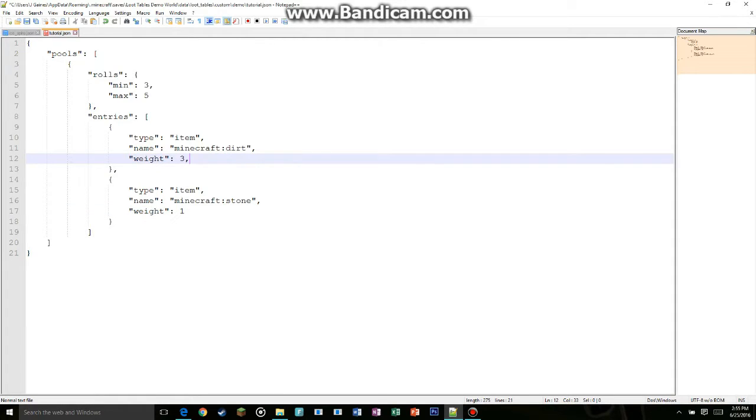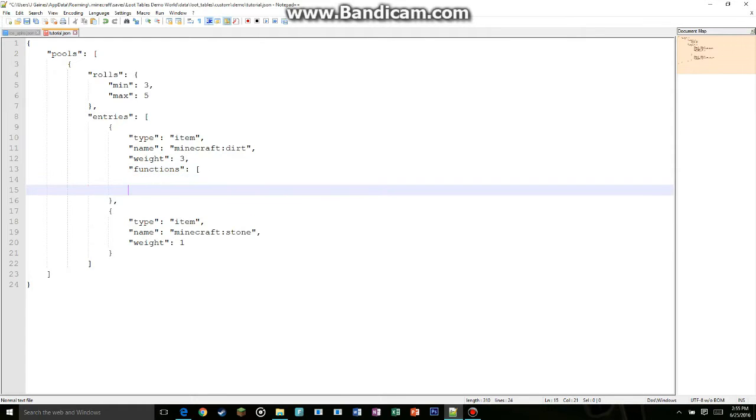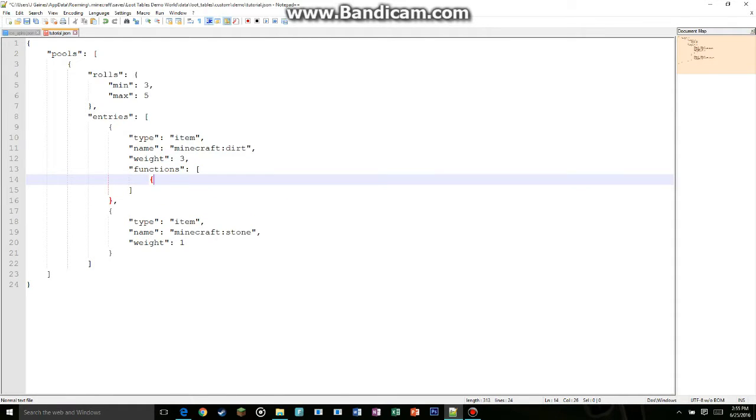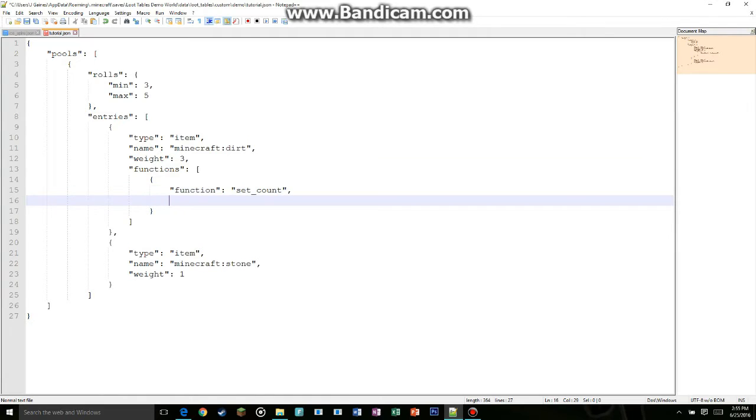So you're going to add a comma after weight, then type functions. Now you're going to do square bracket. Now you're going to add 2 curly brackets in here. Now this works just like entries. You can add multiple functions. Now you're going to enter function set_count. Now this will tell the thing that you want a count. Now count basically means the number of items. Now you're going to do comma, count, and now if you just want it to be just 2 dirt every time, add a 2 here.